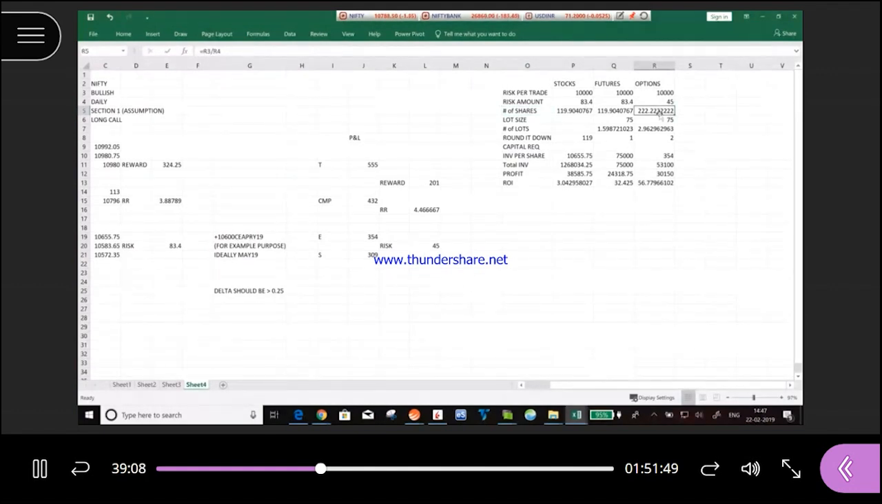222 means how many lots? It's approximately 3 lots, right? So we'll make it 3 lots. Now, what is my investment per share? I'm going to pay 354 per share to buy the call option. So 354 into 75 into 3 lots. That is going to be your total investment.